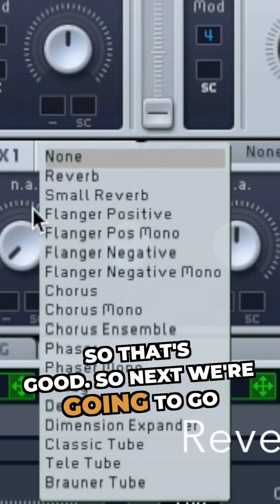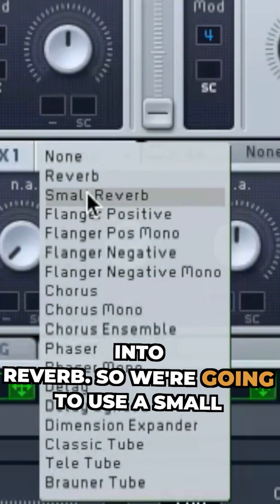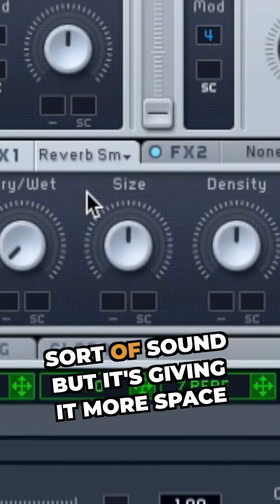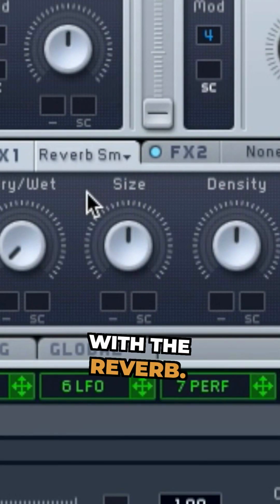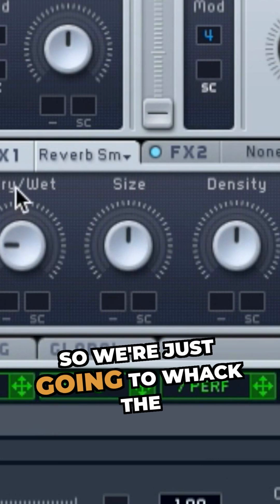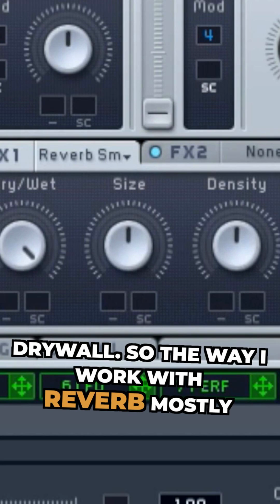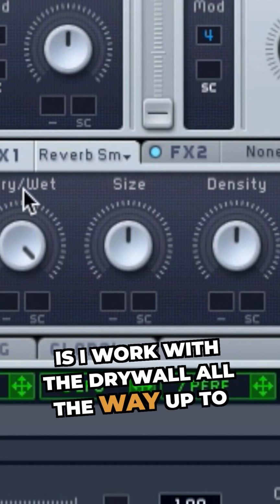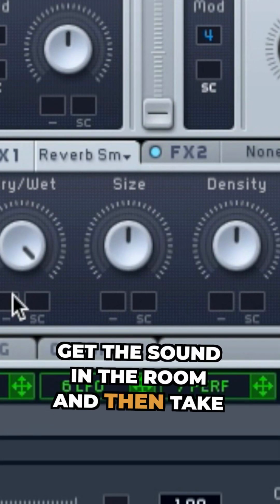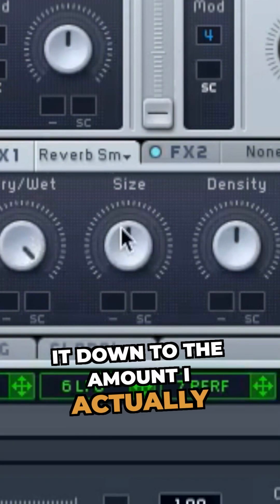So next we're going to go into reverb. So we're going to use a small reverb because it's quite a tight sort of sound, but it's giving it more space with the reverb. So we're just going to whack the dry wet up. So the way I work with reverbs mostly is I work with dry wet all the way up to get the sound in the room and then take it down to the amount I actually want.